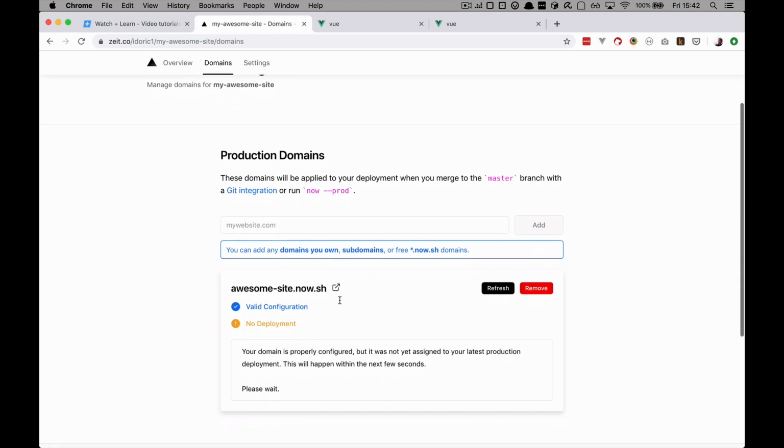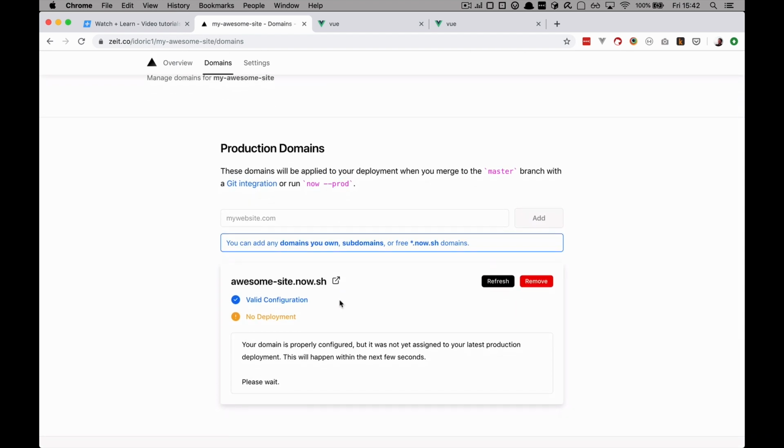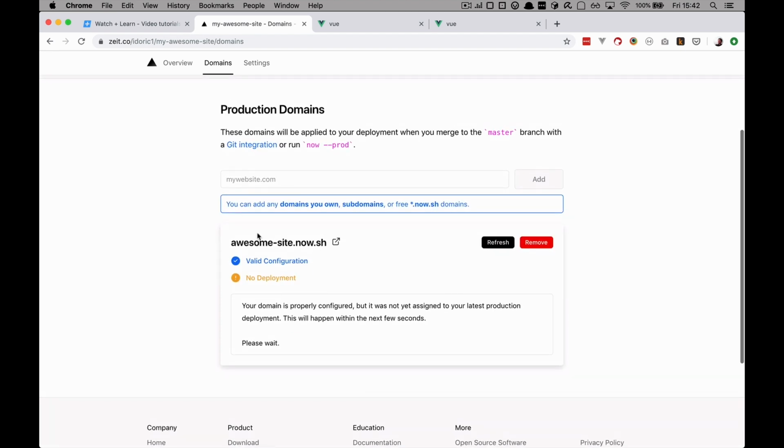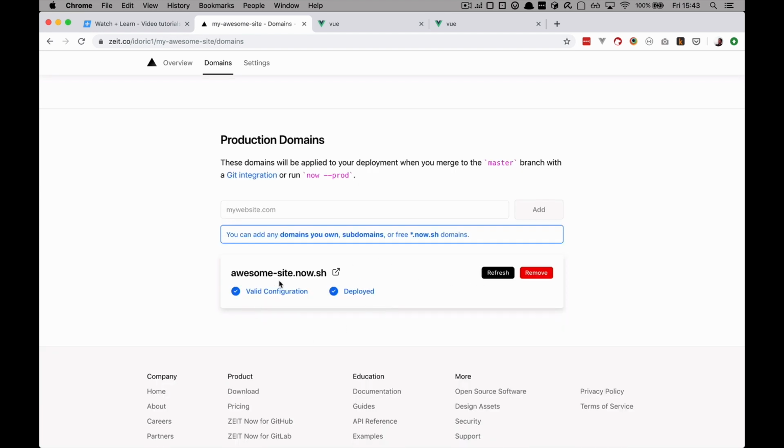And it says right here, if you want to push something to production, then you have to do now --prod. So as you can see, it's currently deploying our site to that domain. You would, of course, do this once your project is ready for the people to see. Okay, so it's deployed right now. And if we go to my awesomesite.now.sh, we will be greeted with hello Zeit.